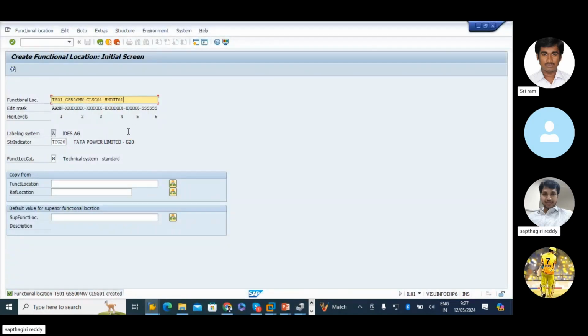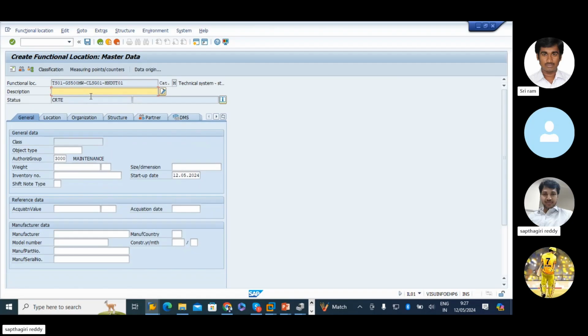Do we need to maintain the position here? Position is free text, I said. If you don't maintain it also, it's fine. I didn't maintain it over here; second, I have maintained for the third. It's fine, doesn't make any difference. That's why I showed you. If we maintain it, is there any differentiation in the display of the hierarchy?